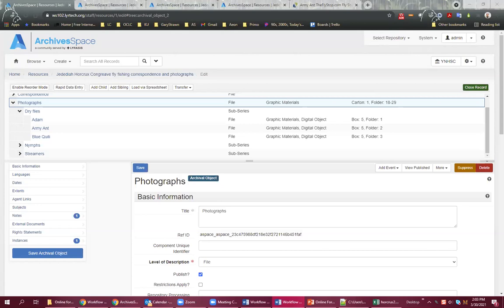And when in doubt, or if you ever have issues, if you're an ArchivesSpace member, always take it to the ArchivesSpace listserv first, because everybody's using this spreadsheet and everybody has probably tried something and knows it doesn't work or does work.